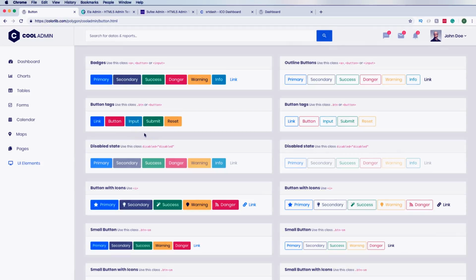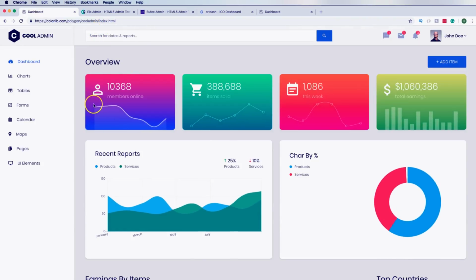If you have a website or you have a client whose brand can be something colorful like this, then yeah, you can definitely use this one. It's pretty cool. I would recommend it. Okay, so definitely, guys, check out Cool Admin.